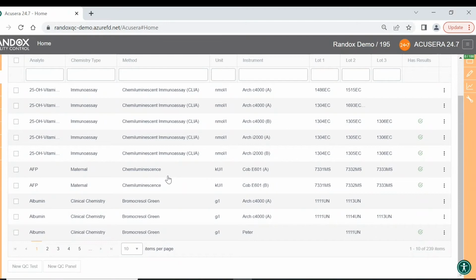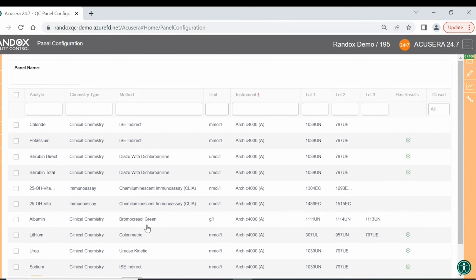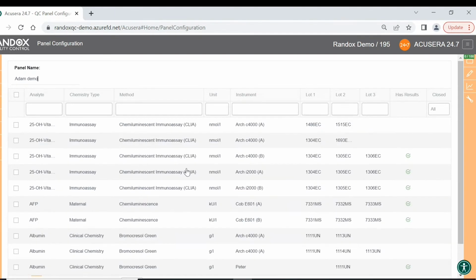The last thing I'm going to show on this page is our QC panel. There's a new function for our QC panel. If we click on New QC panel, it'll bring up our panel configuration page. So the first thing you do is choose your panel name. And this can be whatever the customer decides they would like in their panel.